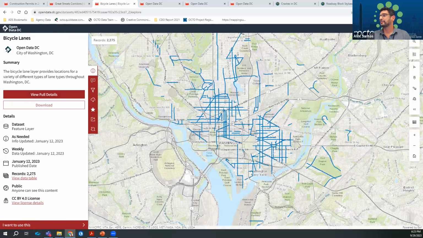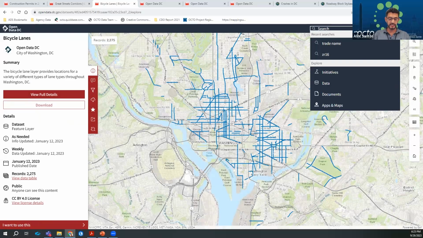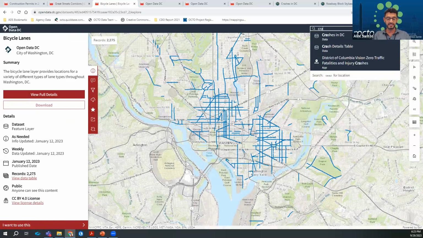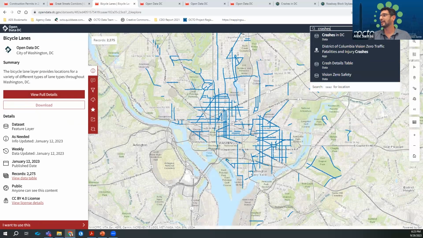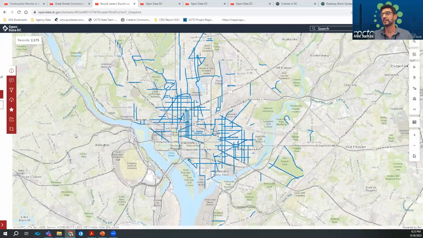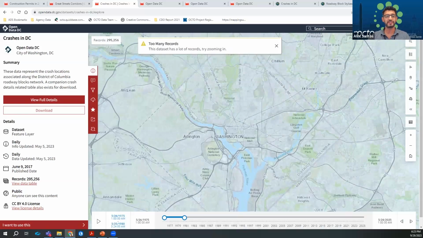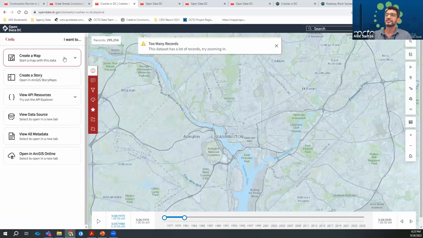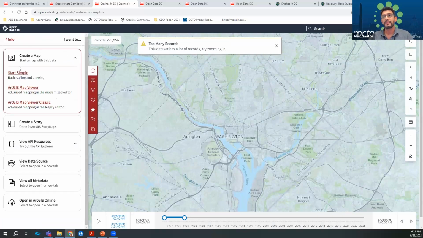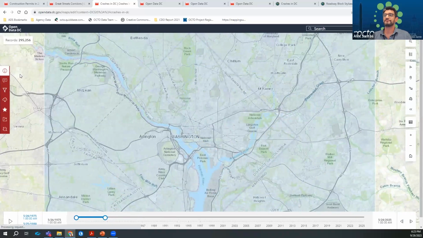Now I know that Greg has a few other needs. So let's just assume that he has already done all of his searches, and I'm going to search for crashes in DC. Now remember, in his scenario, we're going to need to start to create some sort of web map so he can start to visualize these. At the bottom left corner of every single content item within Open Data DC, there is a red button that says, I want to use this. If we click on that, you'll be able to see an option to create a map. And we're going to start simple.